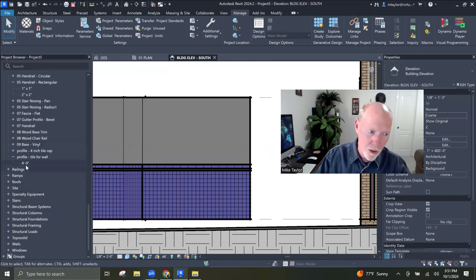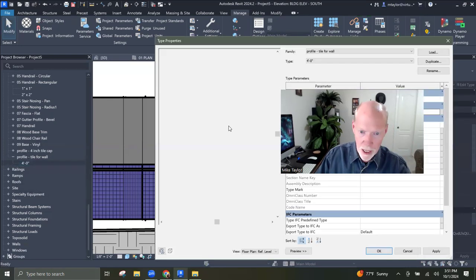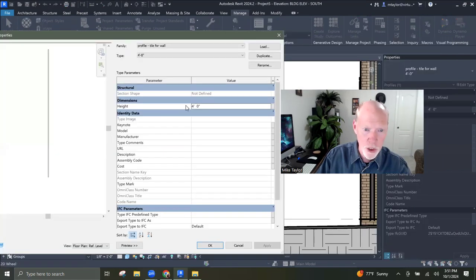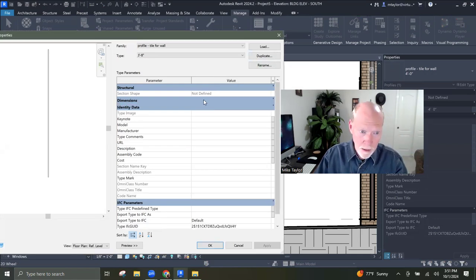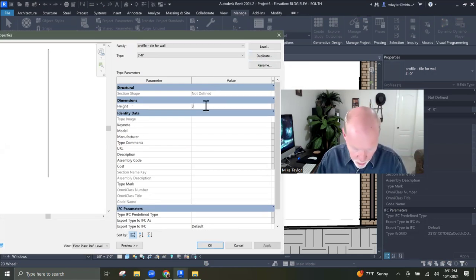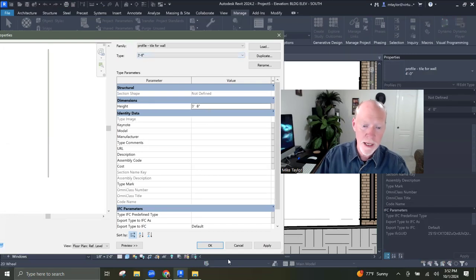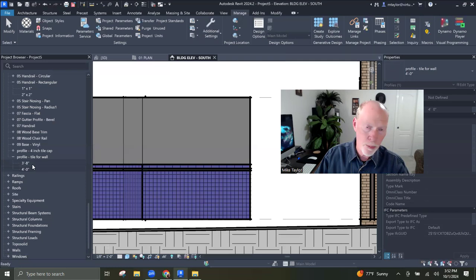If I double click on the 4 foot now, the name of the type, I get the box, the parameter box comes up and it says you're using 4 feet. Good. So let me duplicate it right here. Now I can duplicate it and say my new one is going to be 3'8". I'll just call it 3'8", and I'll change the dimension to 3'8". So now I've got one called 3'8", and you'll see it shows up over here.